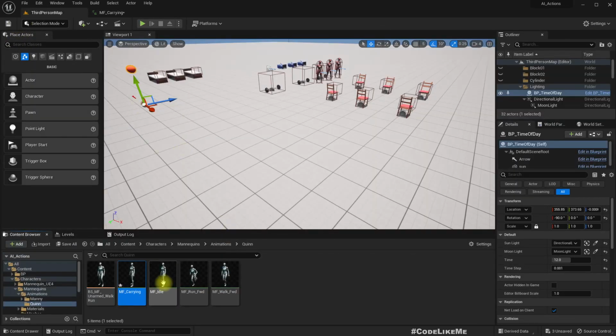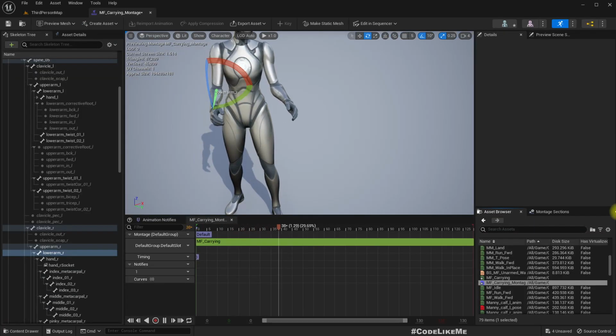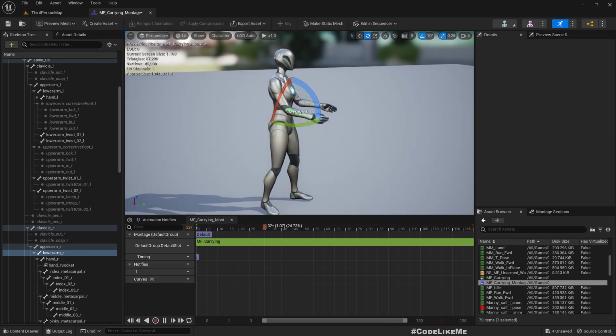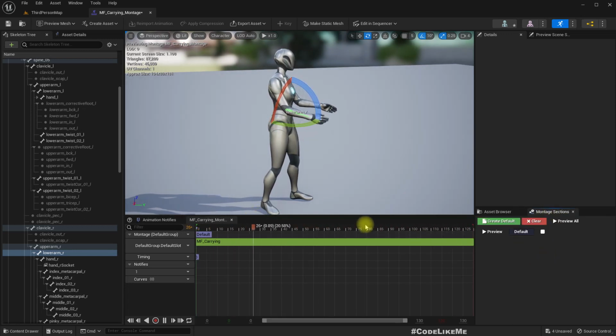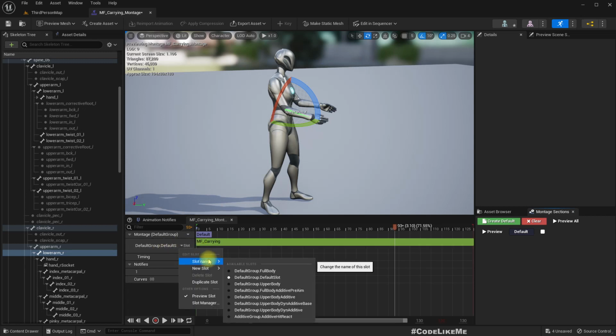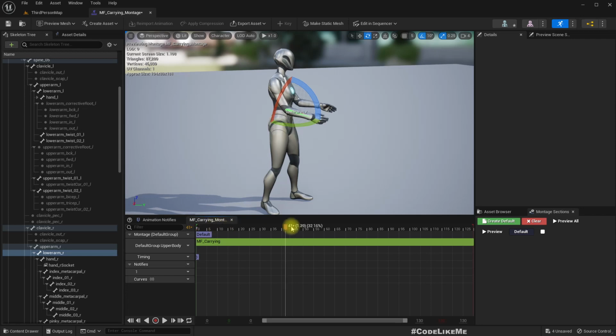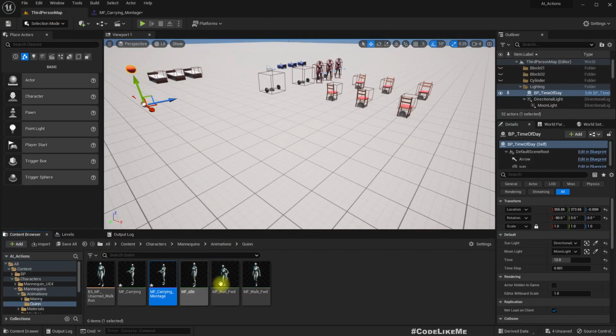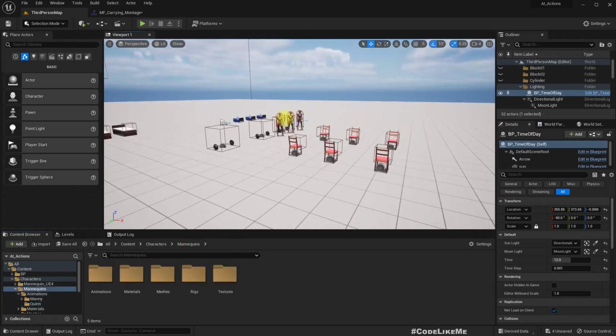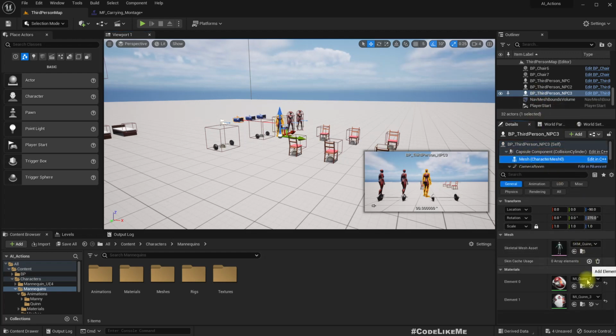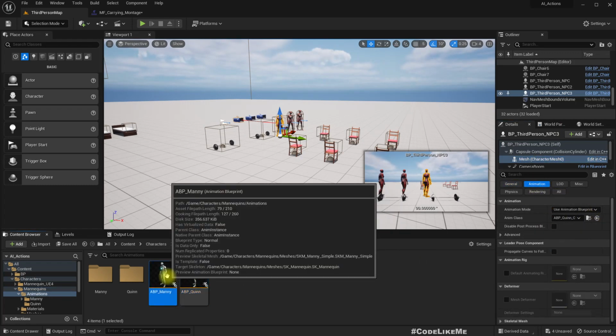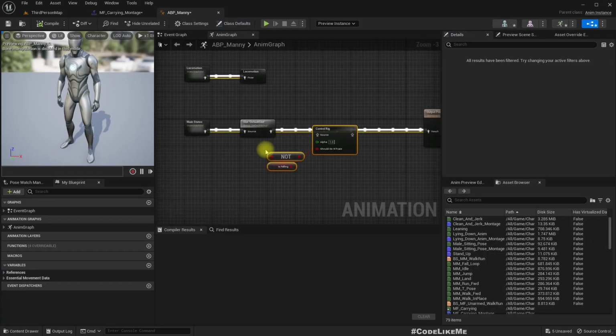Right, now from this I'll create an animation montage. MF carrying montage. So this should be played in the upper body of the character. We do have upper body. We select that. Right, now let's go to the mannequin animation blueprint. That should be this one. So here we are.